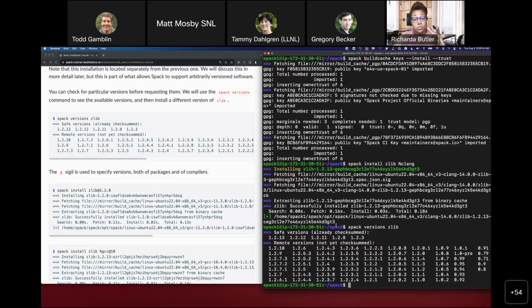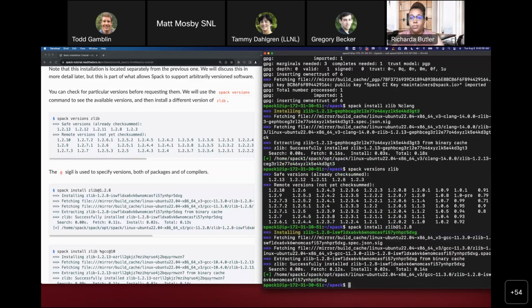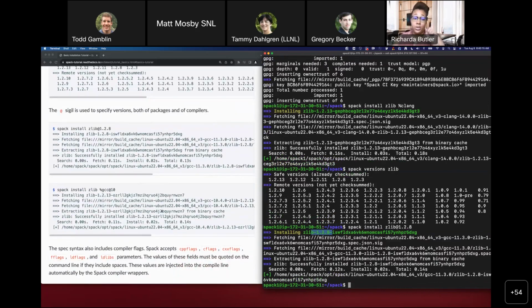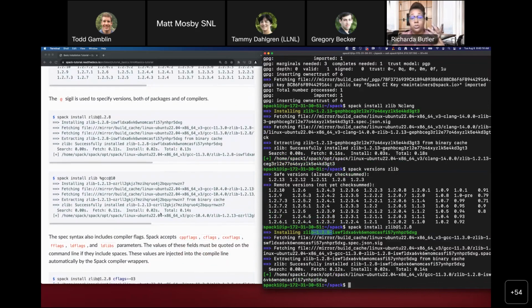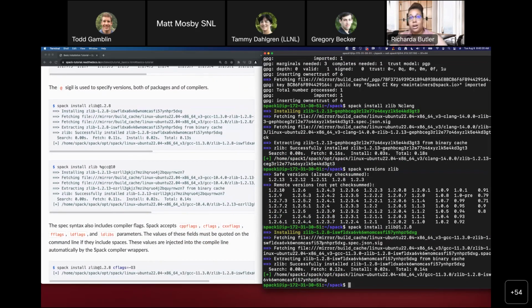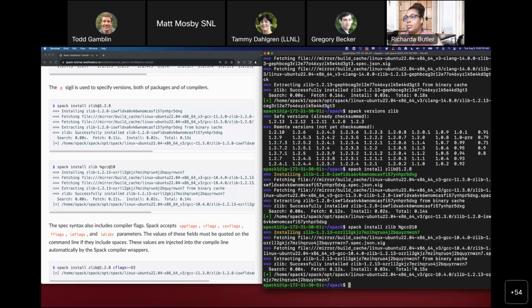And the sigil to specify a version is the @ sigil. So we'll do spack install zlib@1.2.8. All right, now we have our zlib of 1.2.8, but the @ sigil can also be used for specifying versions for compilers. Let's try that out. Do spack install zlib. We'll do %gcc. We're going to do version 10. You see here we'll have gcc at 10.4 with our zlib.